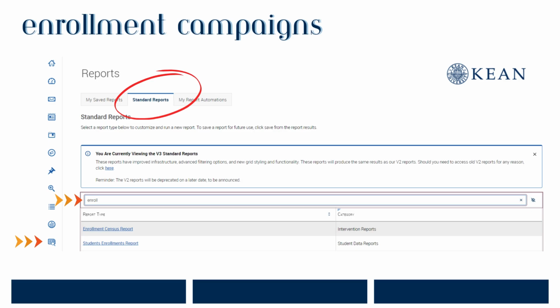Reporting in Navigate 360 is available to you from the icon menu. Select the icon that looks like a spreadsheet with a magnifying glass. From reporting, you're going to select Standard Reports, and in the search bar, you can type in Enroll. This will allow you to view the different types of reports related to enrollment.